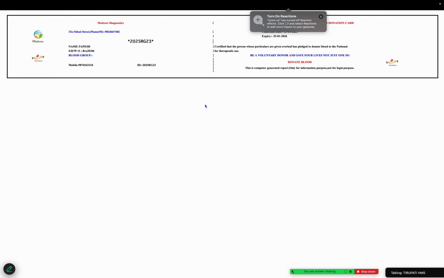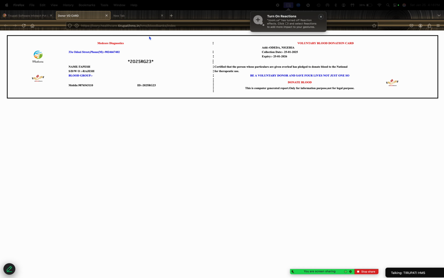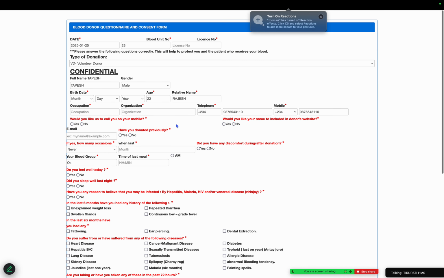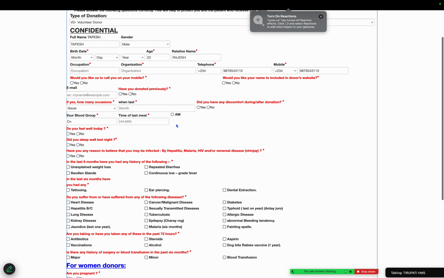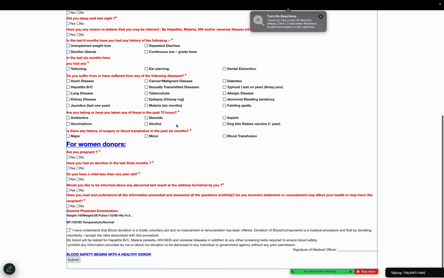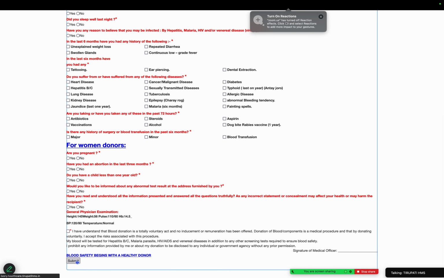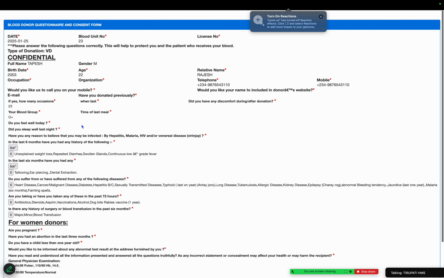This is your donor's ID card system, and here you have the patient donor questioning format, which you can store for medical record purposes. So we just print it and store the entries like that.